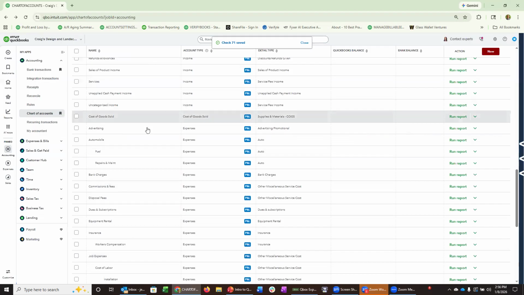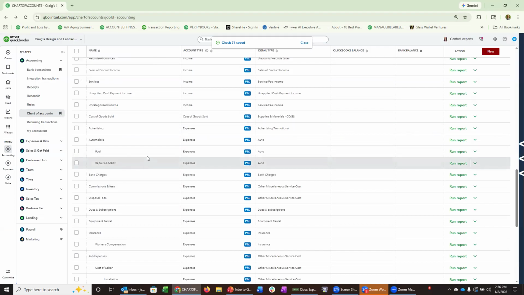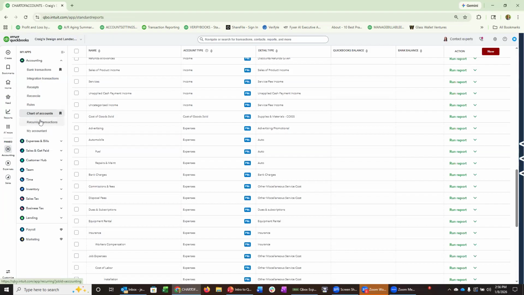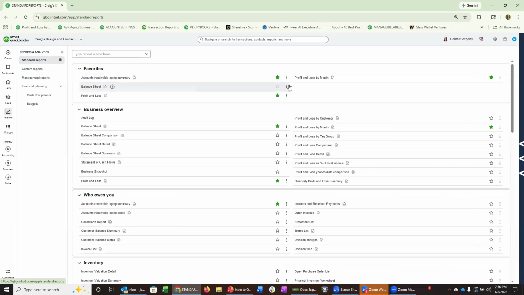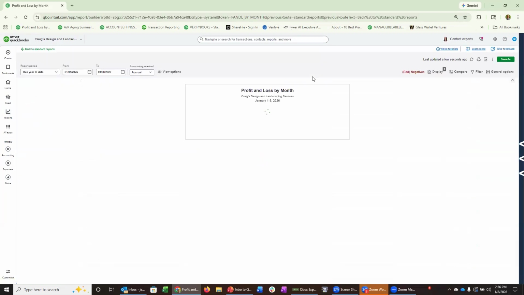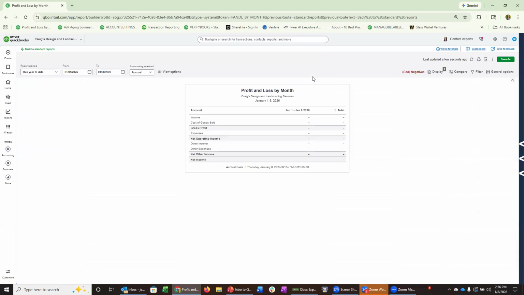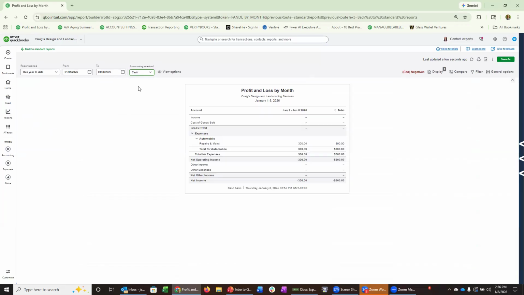So now it's right there in my repairs and maintenance. If I would run a P&L report, so if I would go back into my standard reports and run a P&L by month, it's going to show, because that's going to be dated. Yep. So there it is.